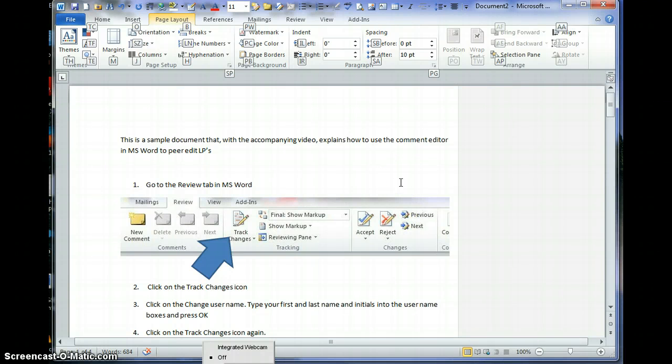Here's a little example of how to use the comment editing feature when we're editing and commenting on our peer-reviewed lesson plans. So I've created a little document here, and I'll just go through it, and then I'll show you a couple examples at the end.